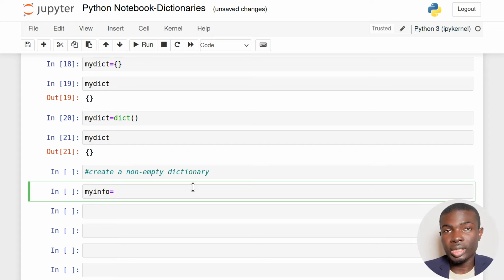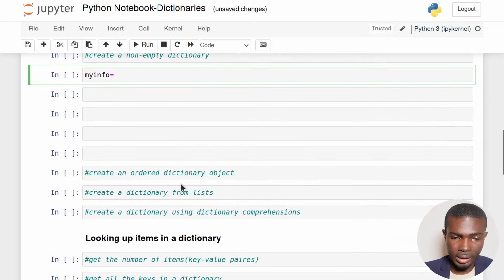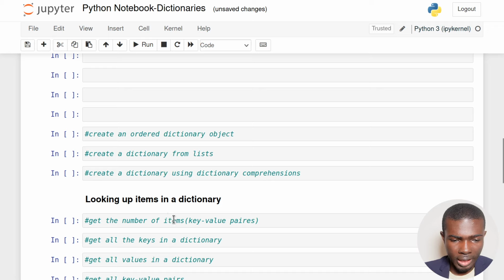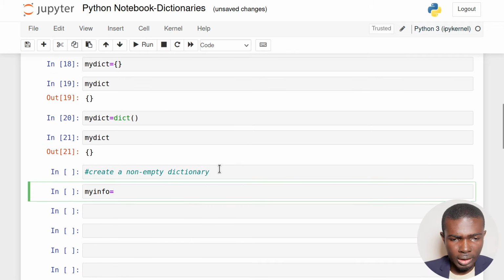So to create a non-empty dictionary, there are different approaches. I'm going to cover all of them here. So this is one approach. We'll bring our curly brackets, and then you bring out key value pairs. So let's say we want to create a database for maybe a student, or let me even use this channel here. This is a bioinformatics channel.